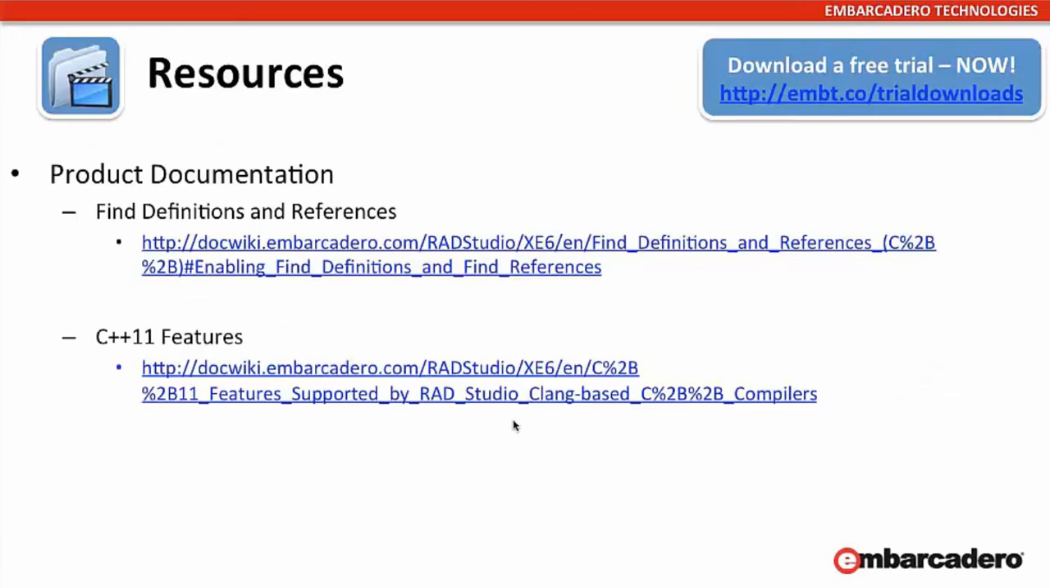Okay, so that was a quick skill about how to enable C++ find definition, references, hierarchy and dependency or include dependencies using the 64-bit Windows compiler as well as the mobile compilers for Android and iOS. You can find some product documentation on our doc wiki. So here's some examples of the page for definitions and references. And another page you might be interested in visiting is what C++11 features we support.